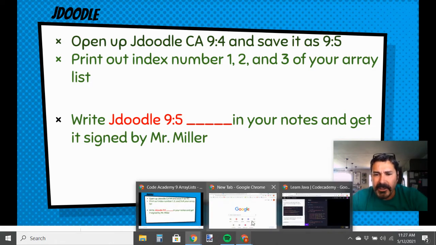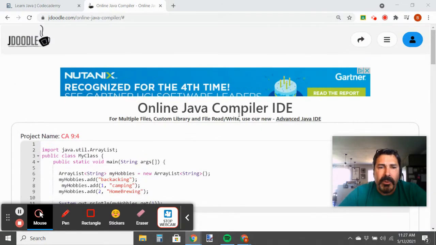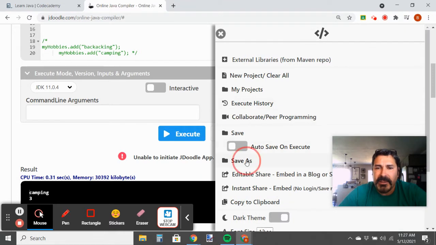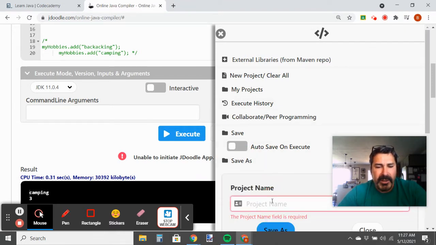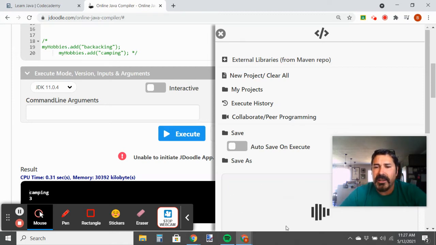All right, let's see what that's going to look like. We're going to come over here to JDoodle. You're going to hit the little hamburger, say save as, say CodeAcademy 9.5, and save it.